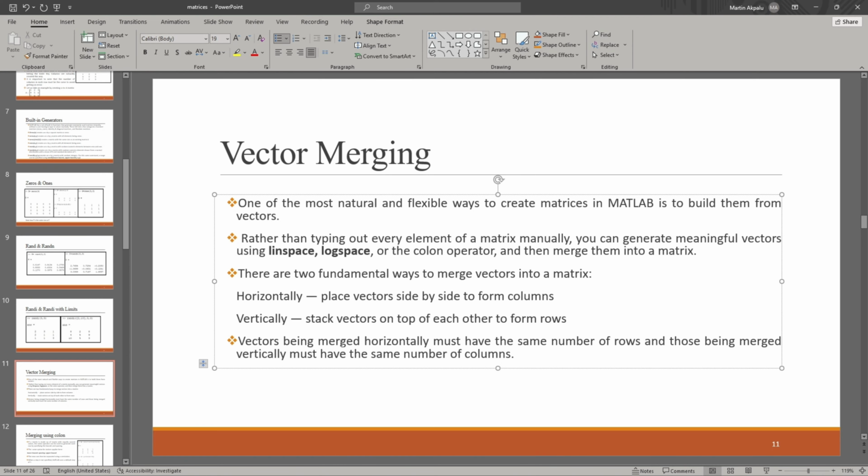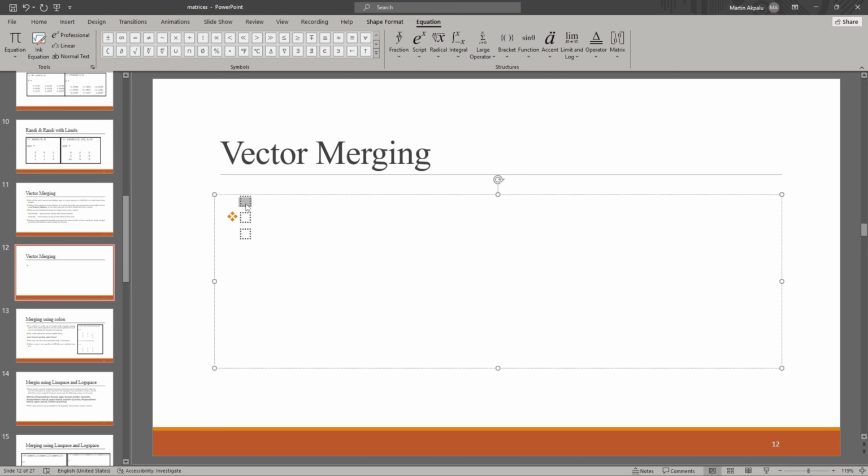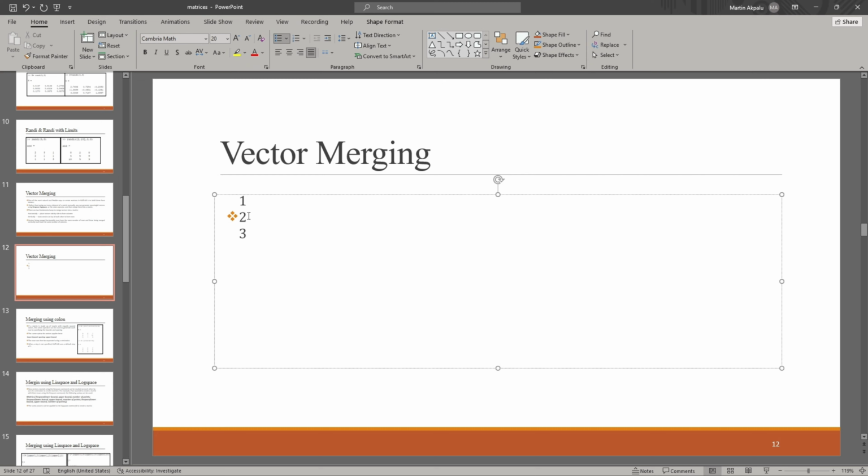Let's try to put that somewhere. Now this is a column. So if you want to place another vector to the side, they need to have the same number of rows. This is row 1, row 2, and row 3. So if you want to place another one, it needs to have the same number of rows. You cannot place one where you just have entries in the first 2 rows and no third one.